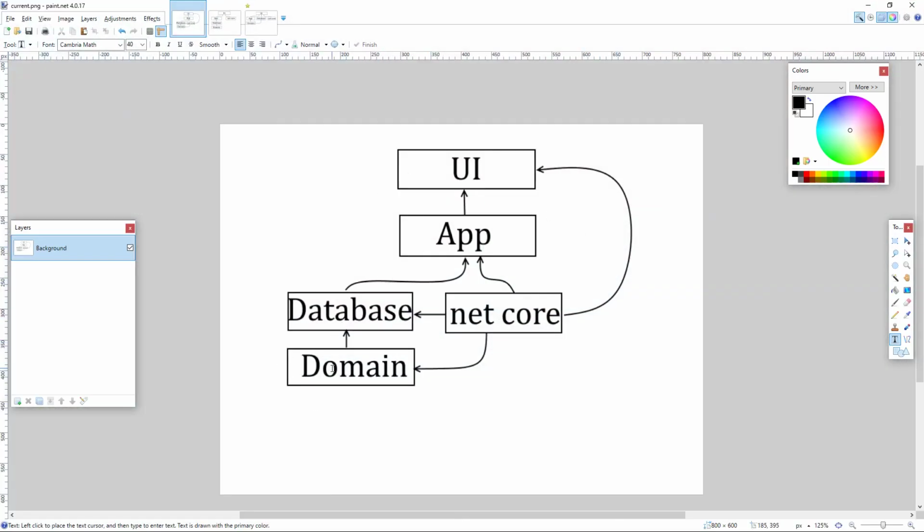Basically, we have the domain. The database depends on the domain, and the app depends on the database, and then the UI depends on the app. And all of these depend on .NET Core.